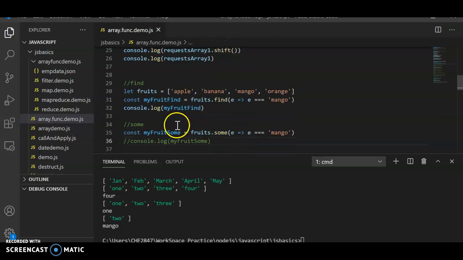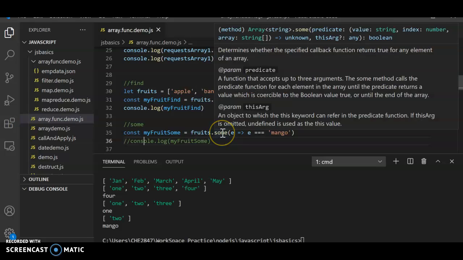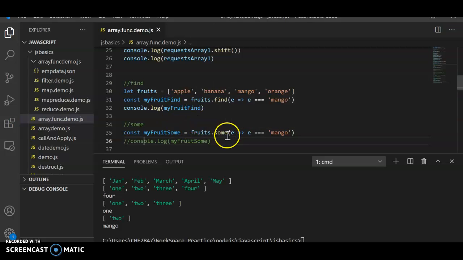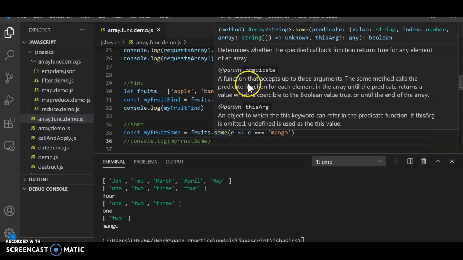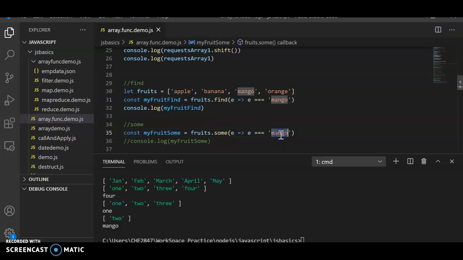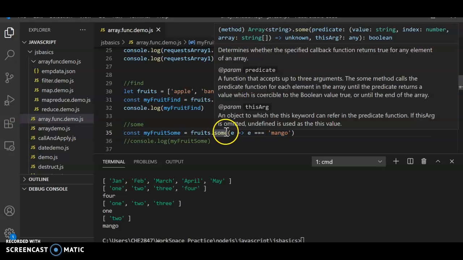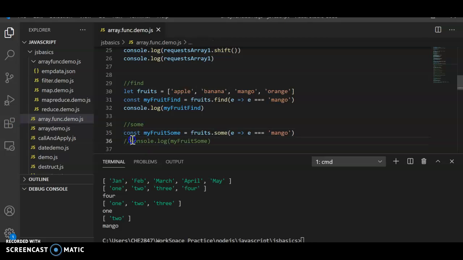The other method is some. It does exactly the same except one thing: it's going to return true or false, true if any element of the array meets the condition. I want to check whether mango is there in this array of fruits, so it's checking this condition. If it is there, it's true. But here I'm not returning the value. That's the only difference. So let's go ahead and run this.